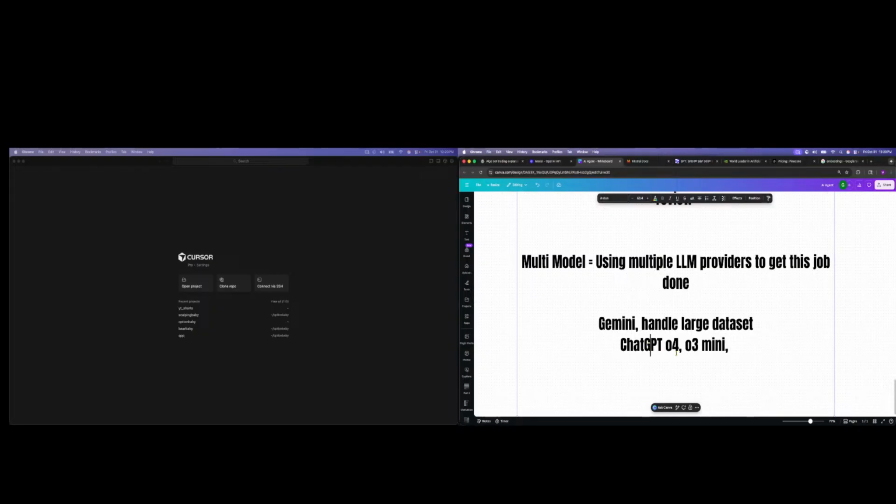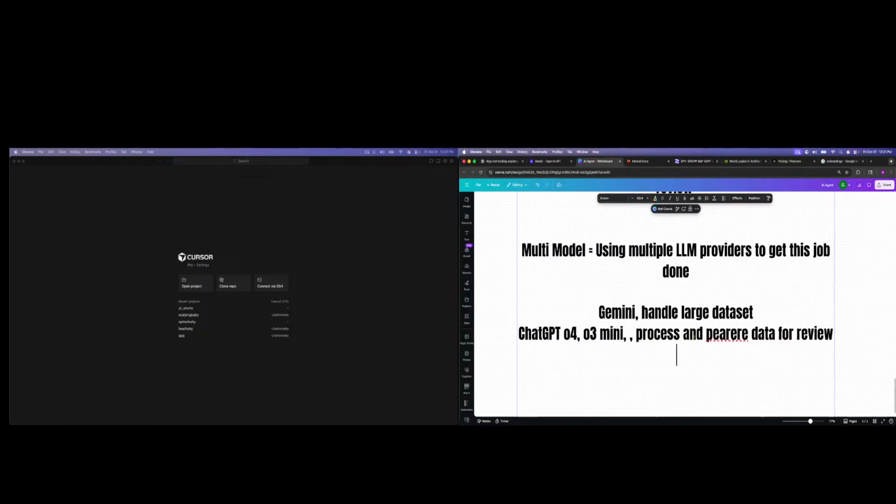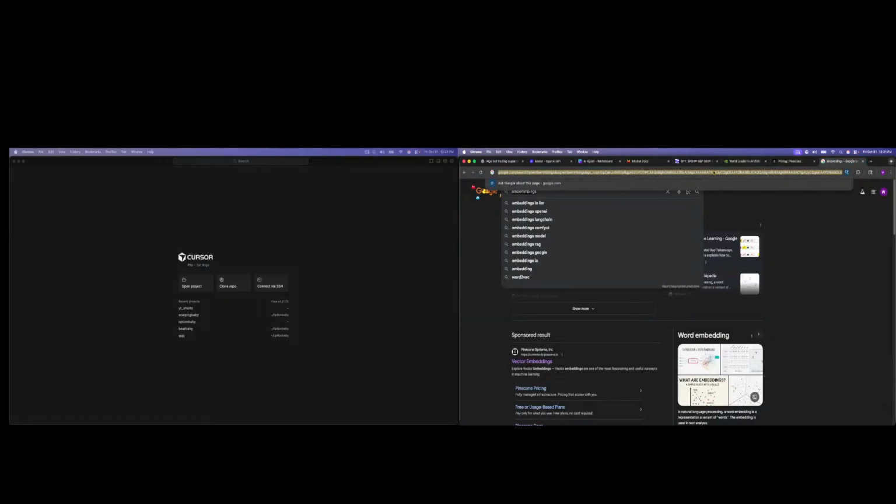So we're going to be using ChatGPT, the O4 or the O3 mini models, right, in order to process and prepare data for review. And then who do we want to actually review it? Do we want Anthropic to review it? Okay, Anthropic. I'm going to be using the Sonnet 3.5 model to review.